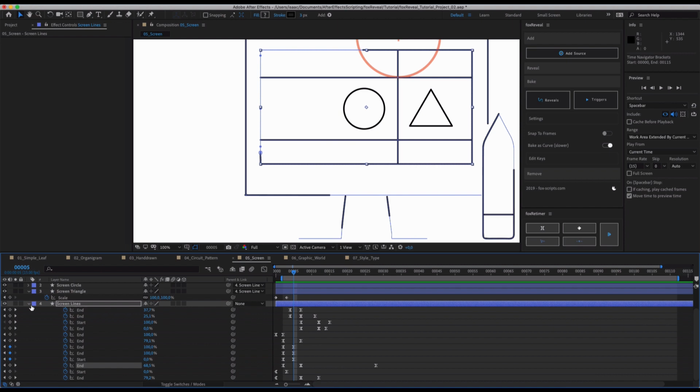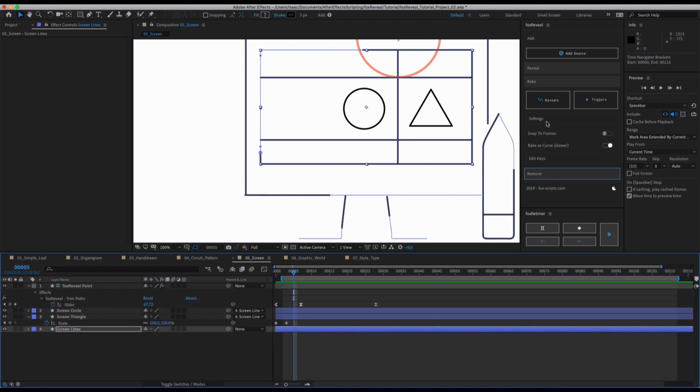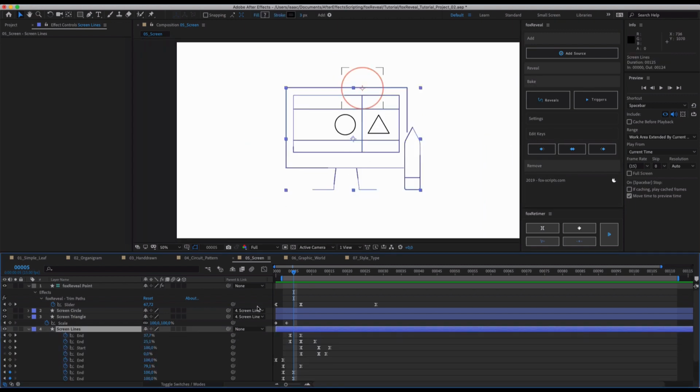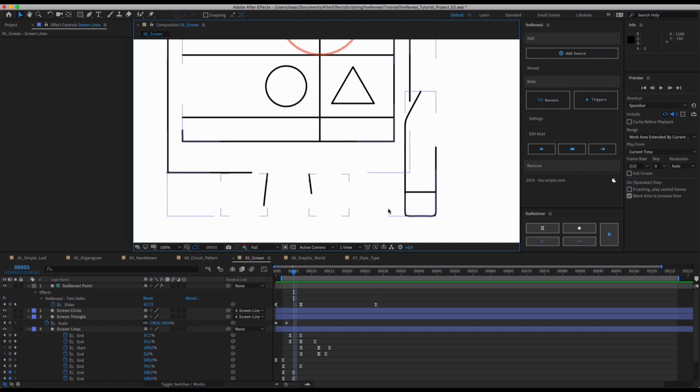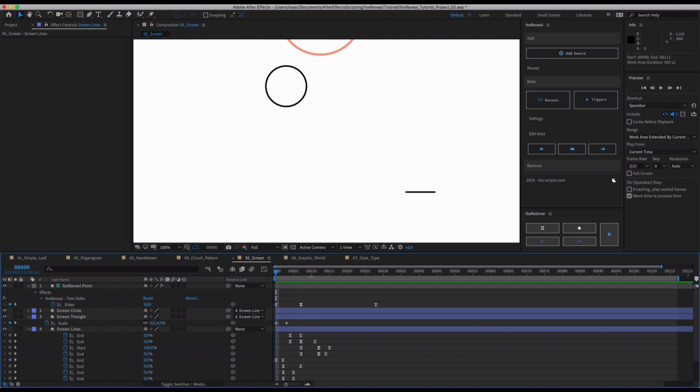So this is maybe the last option. Yes, this is the last setting we have in our bake reveals. The snap to frames also works with our triggers. This one doesn't have any influence on our trigger baking, but what I really liked about our baking functionality is this secret field, the edit keys field. And if you want to adjust any reveal, that's what our baking function is all about.